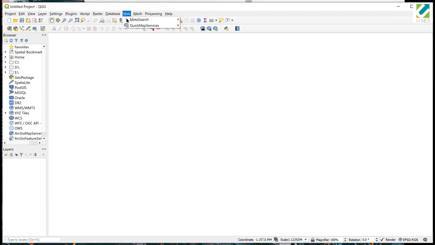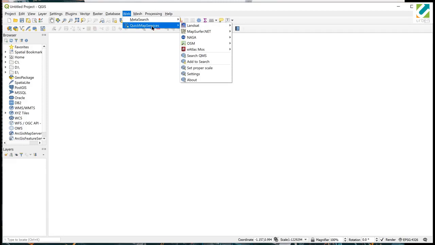To access newly added features, go to Web menu and select QuickMapServices. You can see few resources are available, but the layers we are looking for are not in the list. To enable them, select Settings.